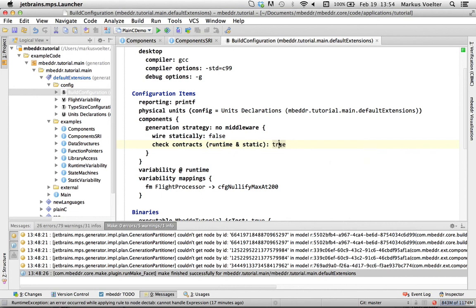Okay, so that's all we had for components. Take a look at the user guide. There are a couple more quirks and details you probably want to know.